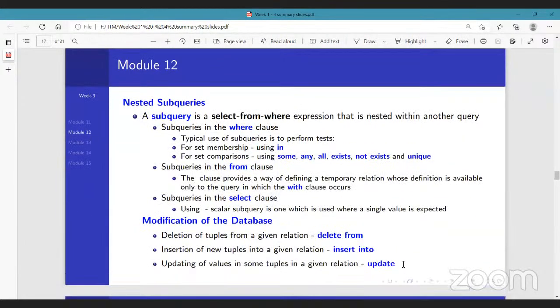Then in the next module, we learned about subqueries or nested subqueries. Subqueries can also be used in the where clause, in the from clause, and in the select clause as well. At first, in the where clause, subqueries can be used by using certain set comparisons. Some of the operators from the set comparisons which we used for subqueries in the where clause are some, any, all, exists, not exists, and unique.